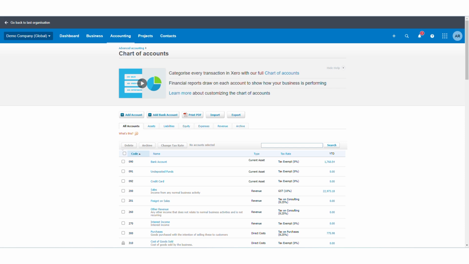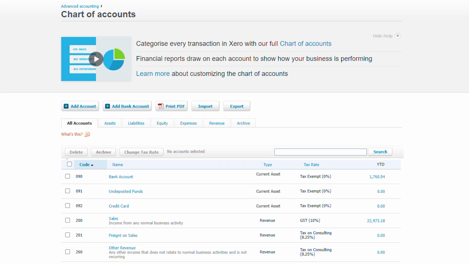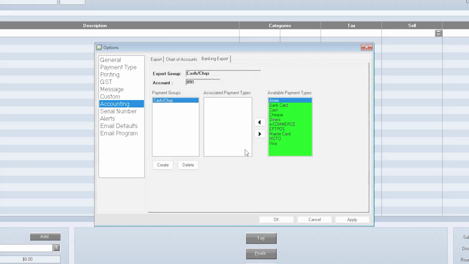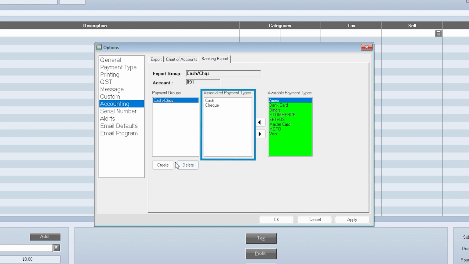An example export group. In your Xero business management software, you may have an account called Undeposited Funds, account number 091, which you use for all your cash and check payments. In RetailManager, you would create an export group called Cash and Check, give it the same account number, 091, and then assign the payment types cash and check to it. In this way, only cash and check payments are exported to your Undeposited Funds account in your Xero business management software.